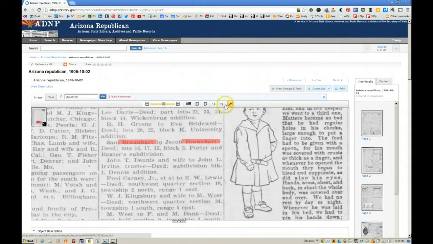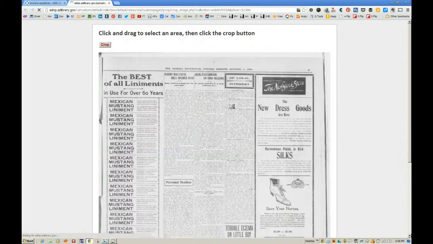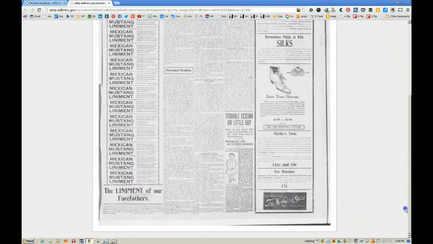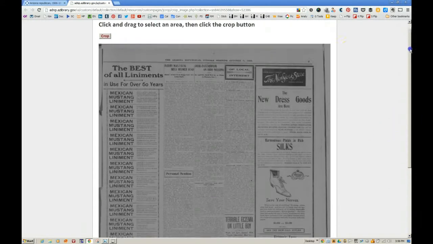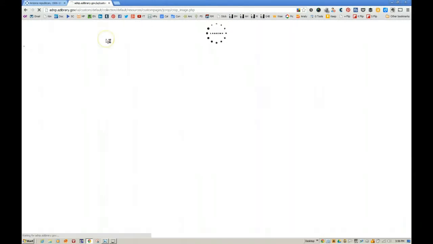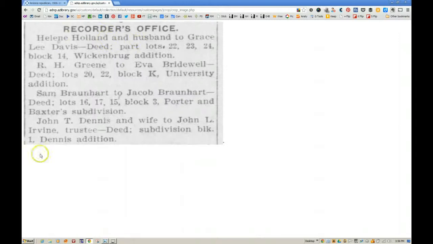The first is this little clip over here. What you do is you click on that and you scroll down to find where the article is. It was in the recorder's office section, so what we're going to do is draw a little box around some of that, and we're going to scroll up and click on the crop button, and that brings up the article.